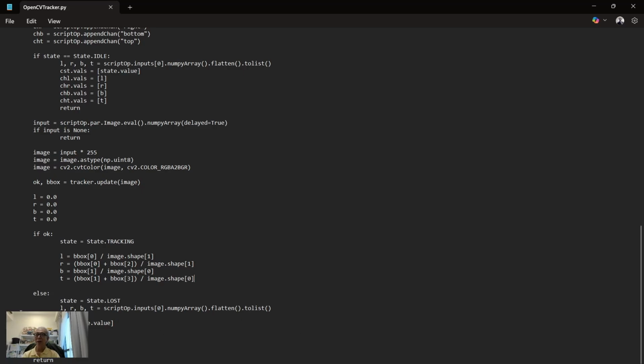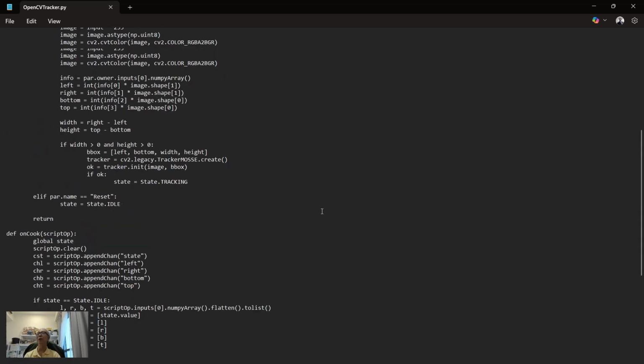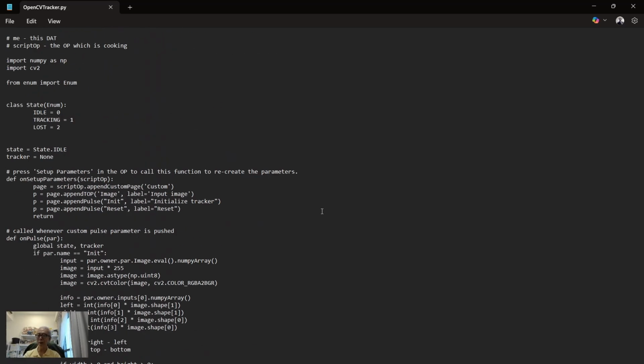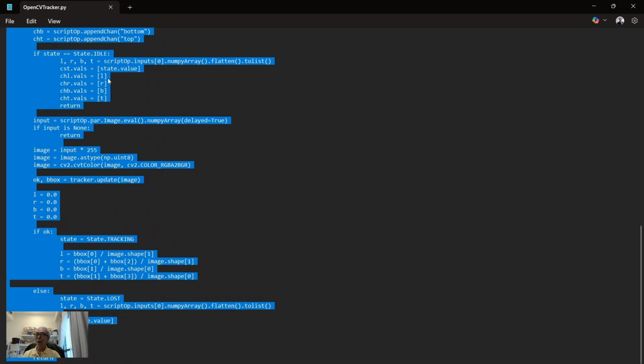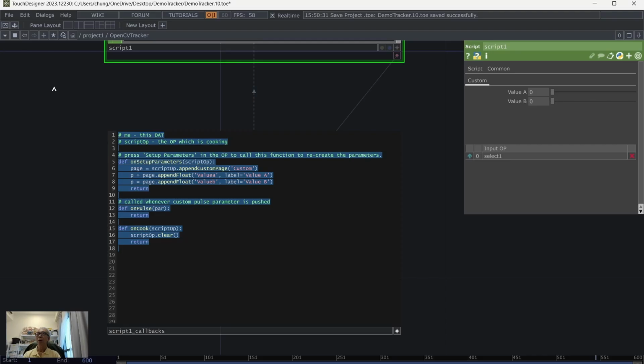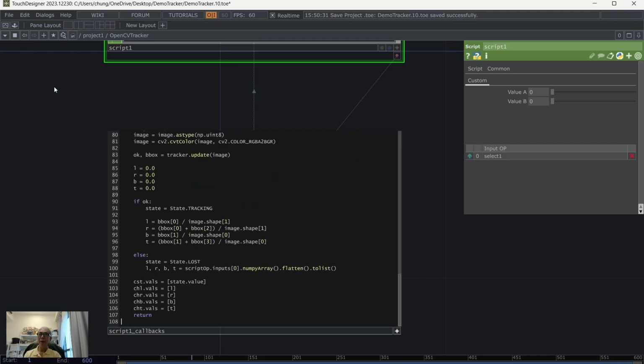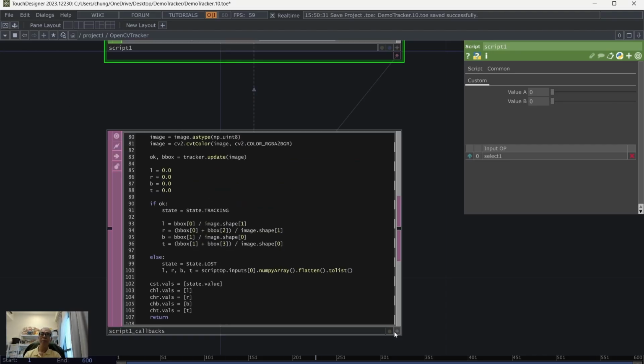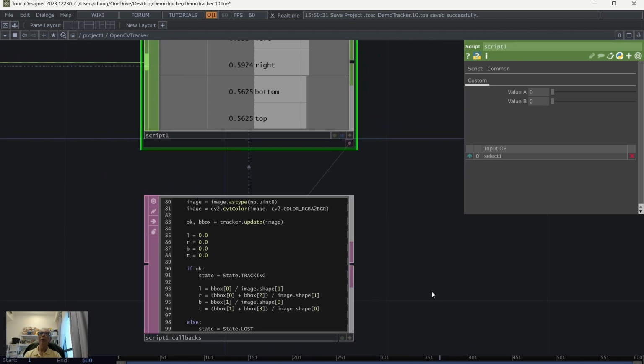So in the end, I update all the channels. We come with 5 of them. The first one is the status, and the 4 others are the left, right, bottom, and top of the bounding box. So that's all the script. I copy this one and then paste it here.